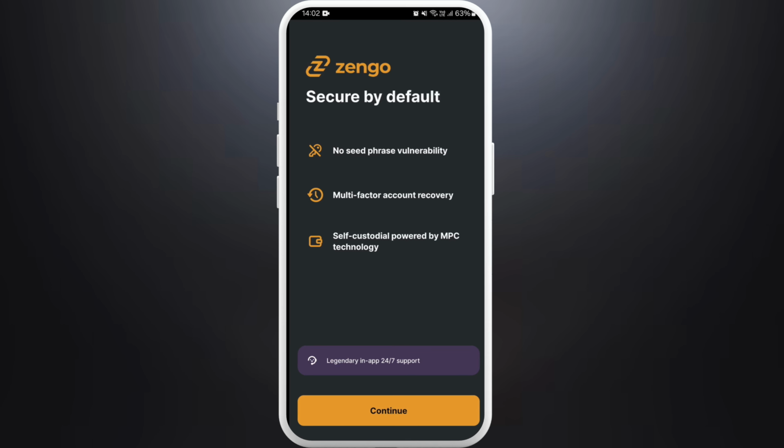And you won't need any password to access your account. You can simply verify it through your email. So that's it.